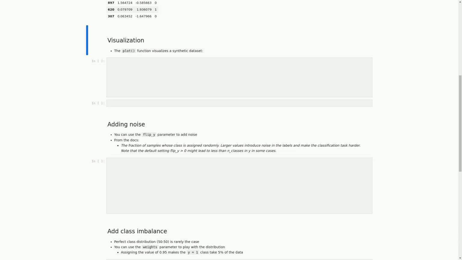Additionally, the function has an optional save parameter, which allows us to save the plot as a PNG file with a specified file name, fig name. Overall, the plot function will be a useful tool for visualizing the synthetic dataset we just created. In the next cell, we will use this function to create a scatter plot of the data.